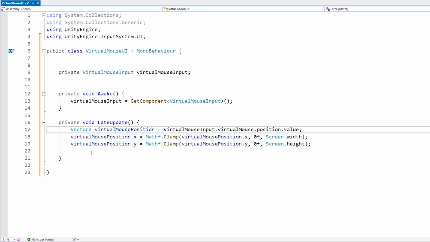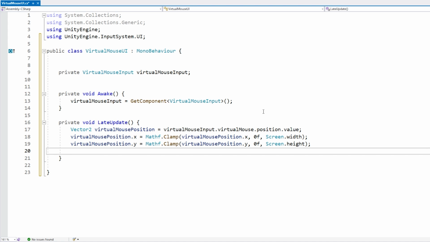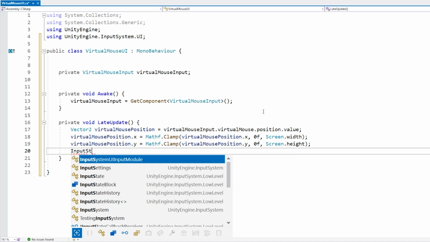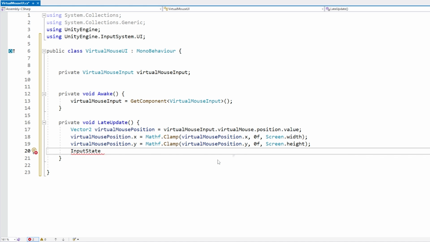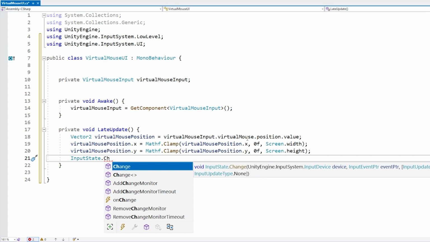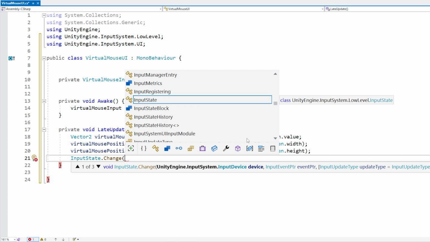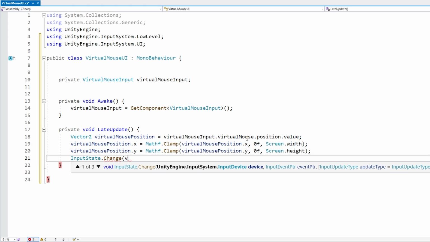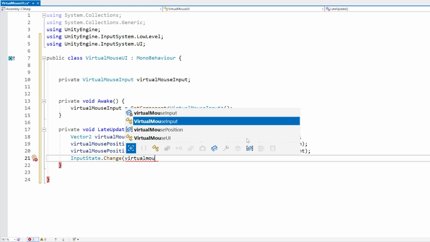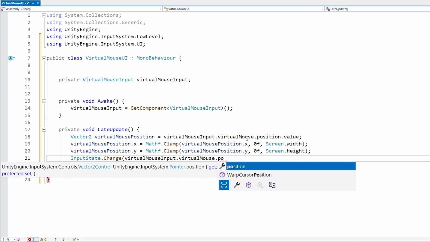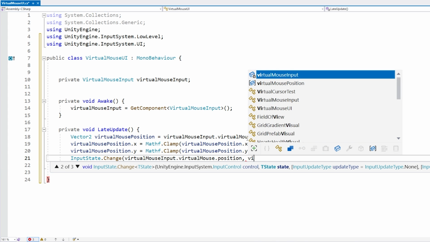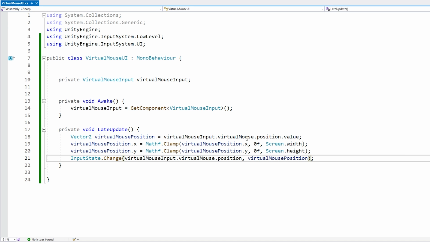So then when this position is clamped, when this position is now validated, then we can use the class InputState, which again, this one exists inside UnityEngine.InputSystem.LowLevel. So make sure you add that. And then we can call the function Change. And then this one takes a certain device. So for the device, let's go into the virtual mouse input. Inside the virtual mouse input, let's grab the virtual mouse, and we're going to want to modify the position for that virtual mouse. And the position is going to be the new one that we saw. So the virtual mouse position. Okay, so that's it. Basically, we grab the position, we clamp it within the valid values, and then we set it again.